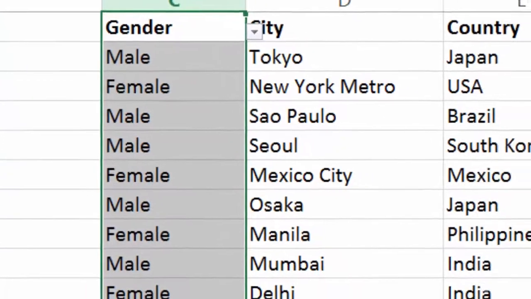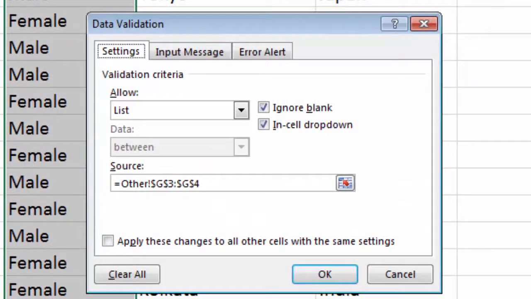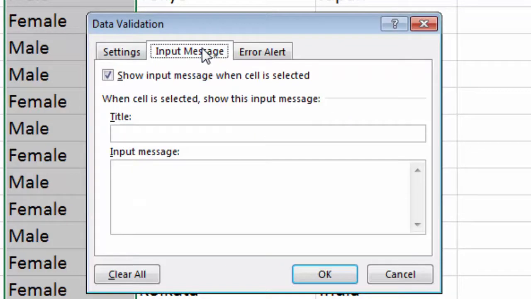Okay, so let's make a change to the drop-down. We're going to select our entire column again, and to customize it, we can also add an input message. So when someone selects a gender cell, they'll see this input message. So we might say, please select an option from the drop-down.